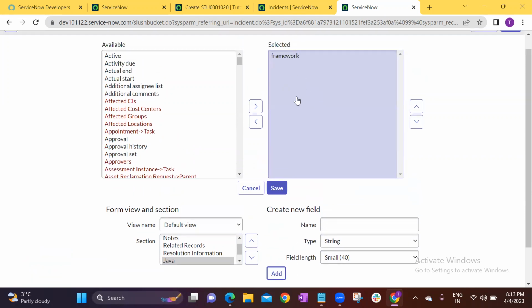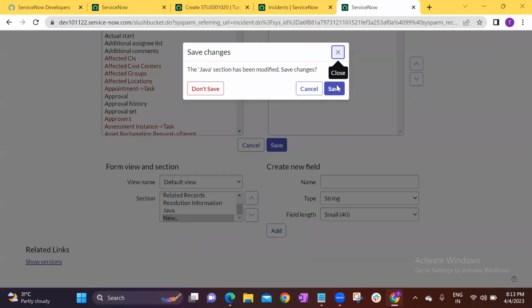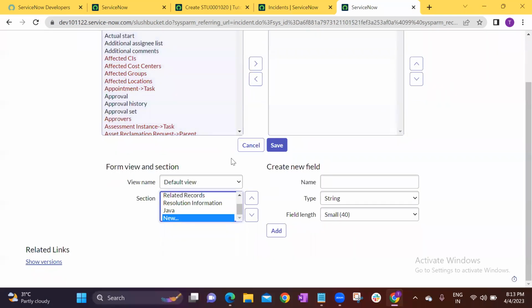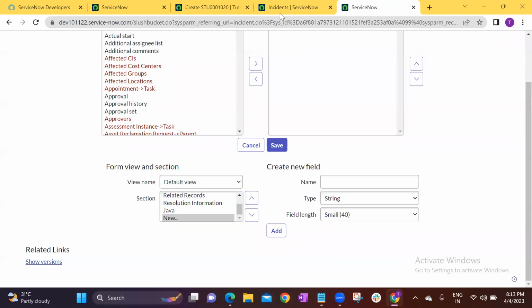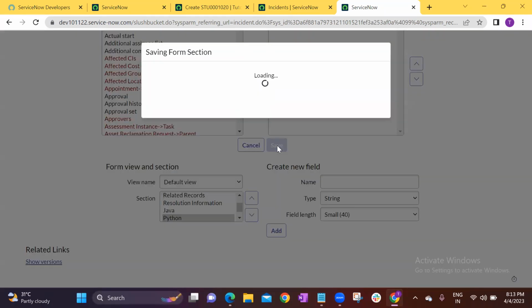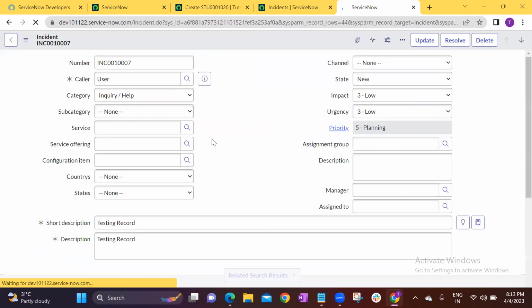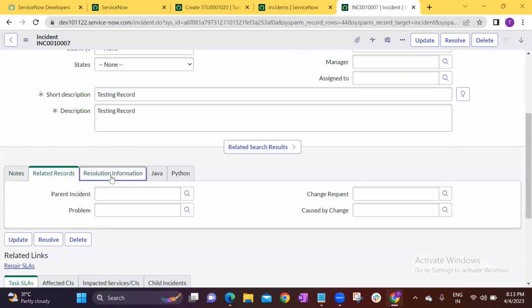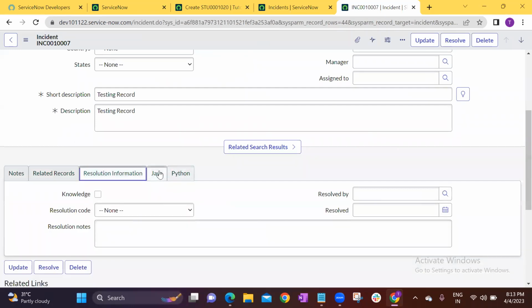Add some fields. Okay, framework I've added, and let's create one more section. New, just save it. I'm creating one more section, Python. Okay, I've added two sections, Java and Python, and save it. Section consists of fields, like it's dividing the form. You can see this is the first section, and here you can see notes, related record, resolution information, Java, Python. Understand? This is how you can create.